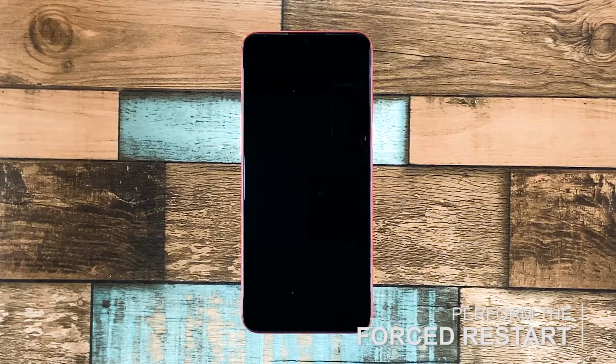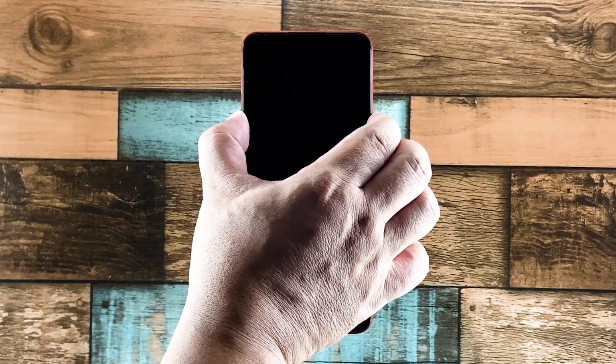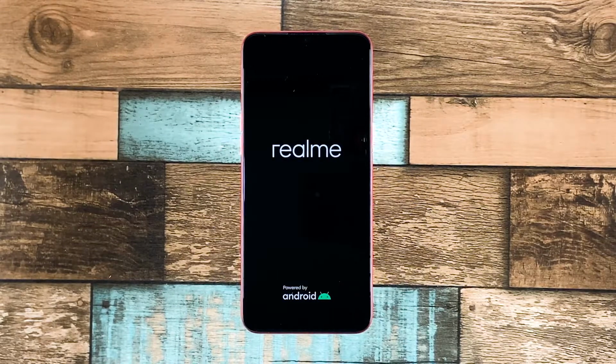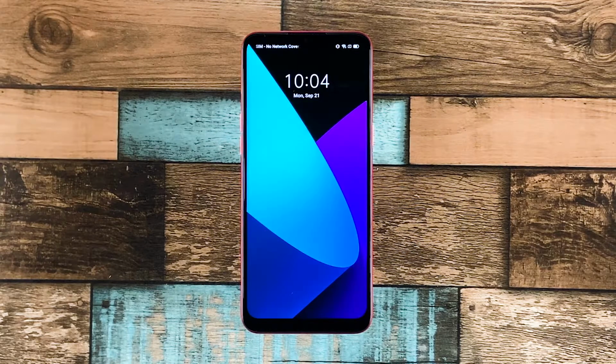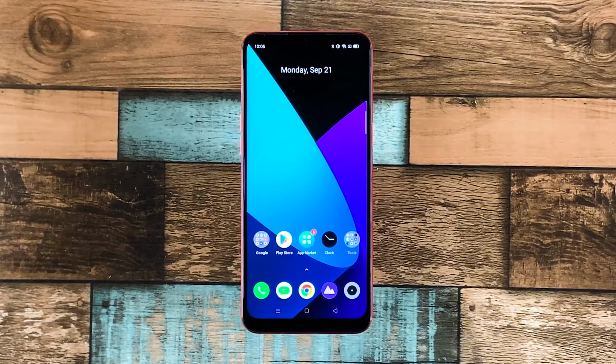Perform the forced restart. When it comes to fixing issues like the black screen of death, you can always expect the forced restart to work. In the case of your RealMe C3, this is how it's done. Press and hold the volume up button and the power key at the same time for 10 seconds or more. This will force your device to boot up. When the logo shows, release both keys and wait until the boot process is done. Most of the time, this is all you need to do to make your device run perfectly again.